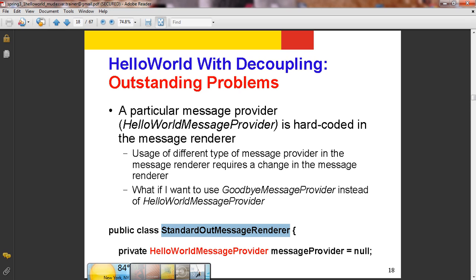My principle is that when I make a change in some area, it should not affect the other areas. I'm making a change inside the provider area, but somehow I'm affecting the renderer part, which is a bad practice. Isn't it? It's not a good thing to do. So this is an outstanding problem. You all agree? Yes? How do we deal with this?